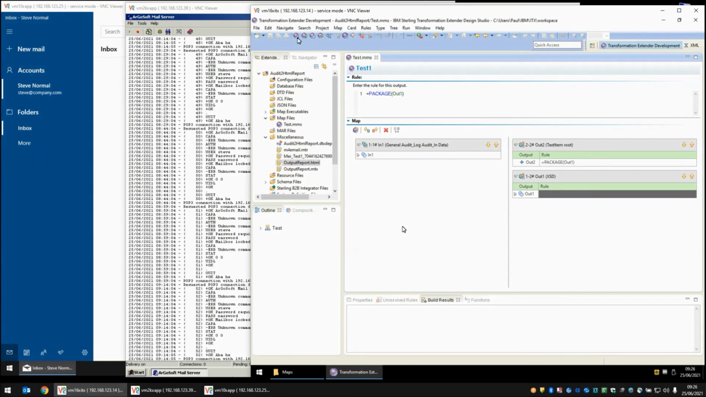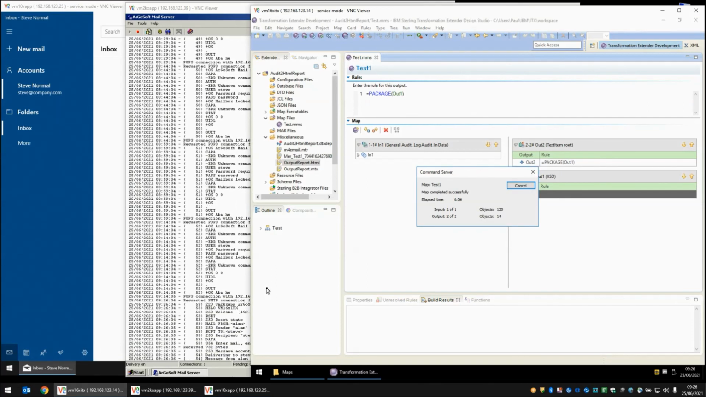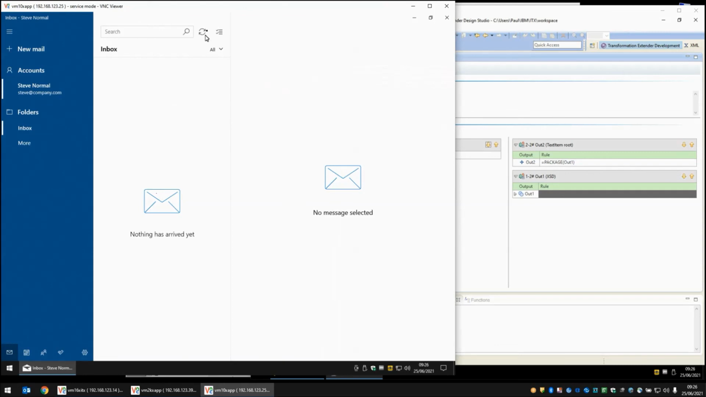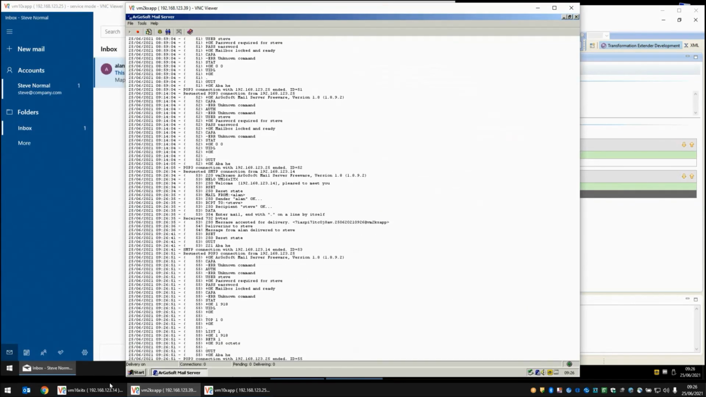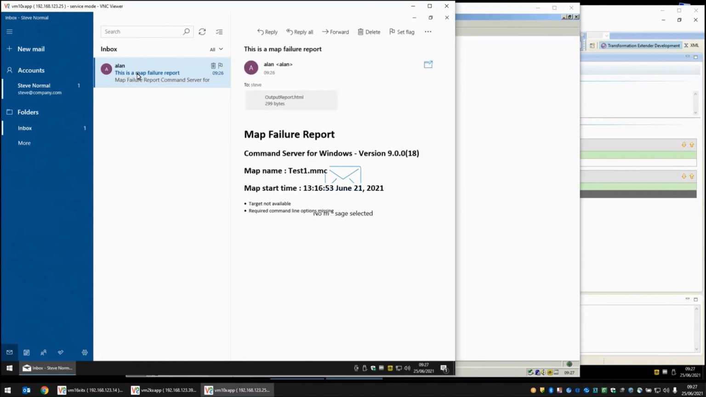From our map designer we are going to build and run our map. In the window in the middle you should see the connection from the Design Studio deliver the mail to the mail server. The map has completed successfully. And on the far left in our Windows client, if we hit the refresh button, the user Steve receives 1 email. We see the login there for the email being checked from the server. The user Steve receives 1 email from Alan, and this email contains an attachment called output report.html.